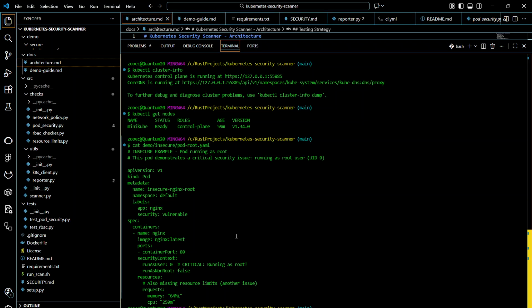Excuse me. So this is the Kubernetes pod definition. So let's take a look at this. If we look right here, check this out. So runAsUser 0, critical, running as root. This pod is configured to run as root inside the container, which is a critical security vulnerability. If an attacker compromises this container, they will have full root privileges, making it much easier to escalate and break out of the container into the host system.